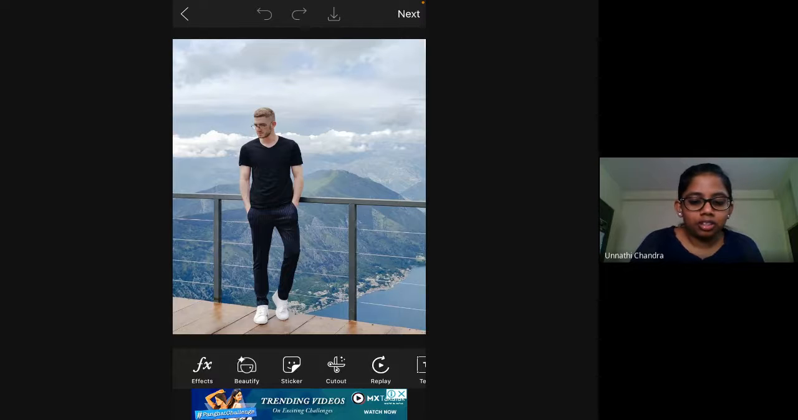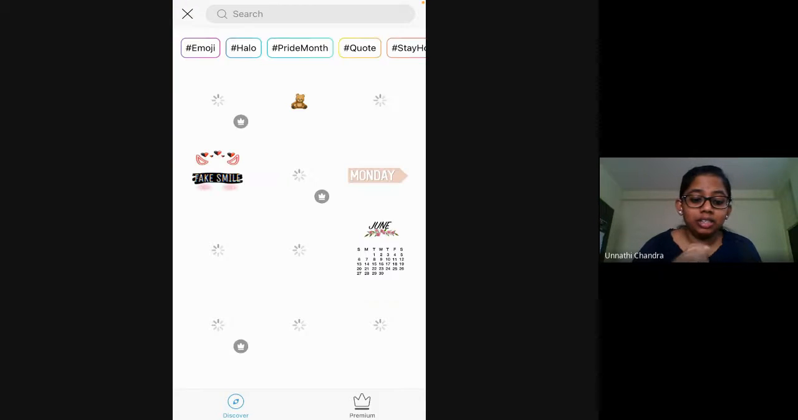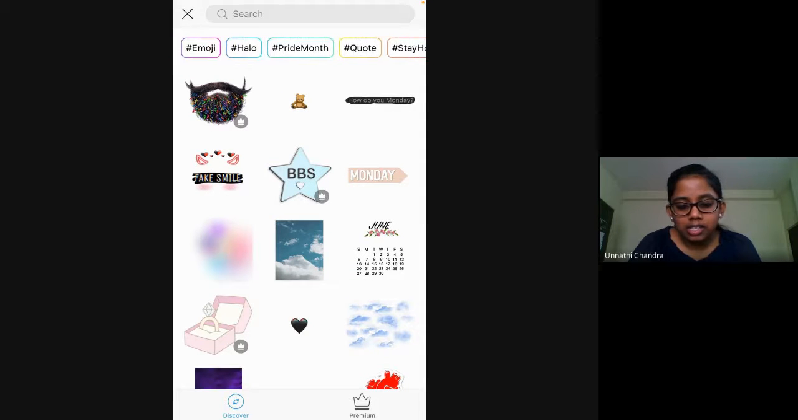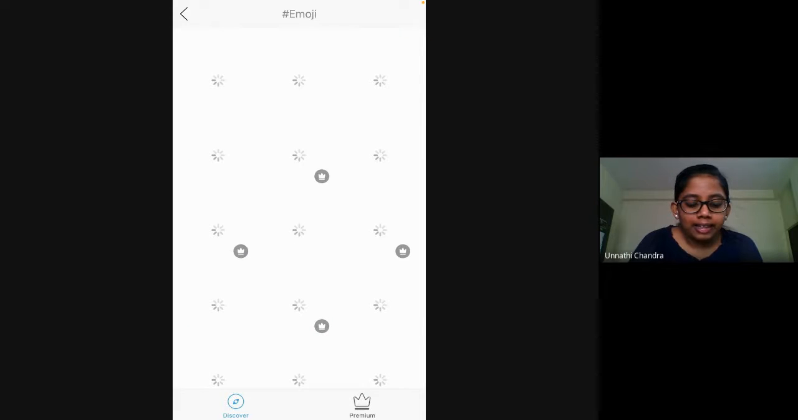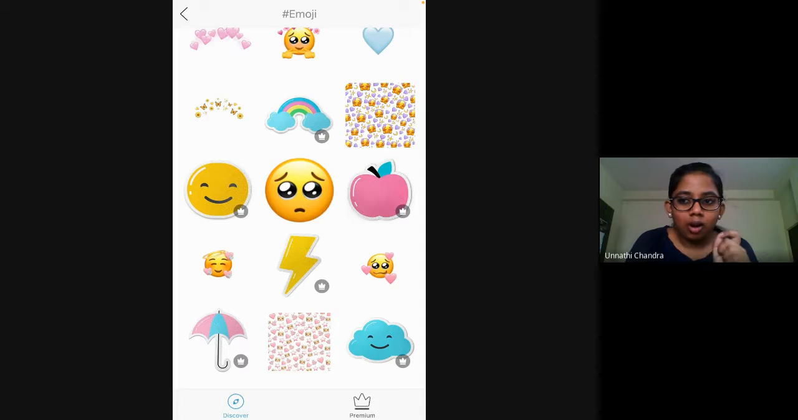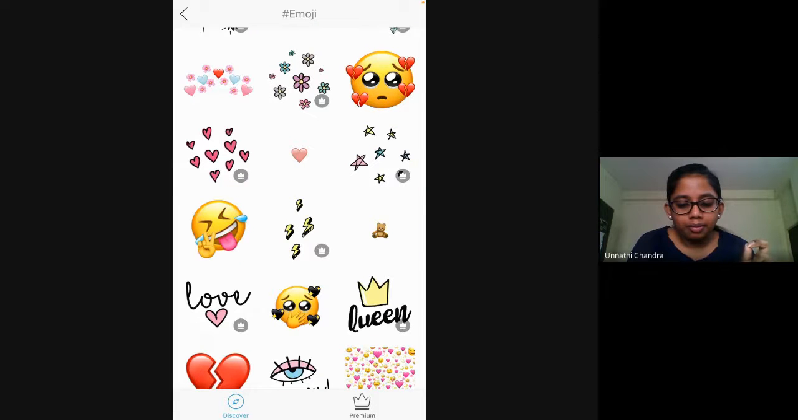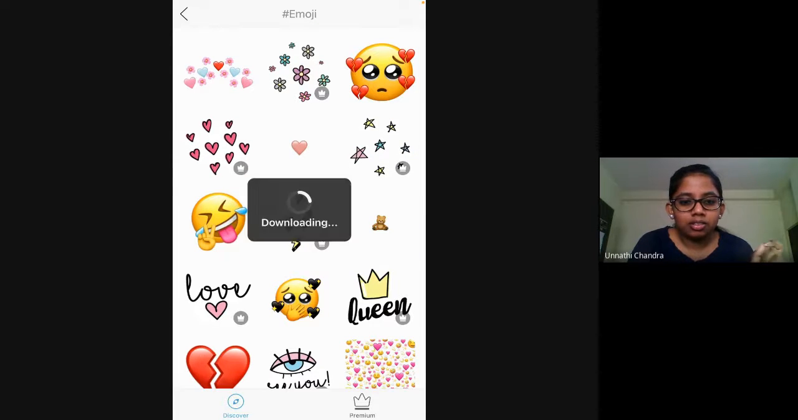So the sticker option, here also you have tons of stickers available. You can also search, like let's just say I'm searching for emoji, it will come up. As you can see, there are crown symbols in the bottom right corner of some stickers. That indicates that those come under the pro or gold version of the app. It's not free; you cannot use it. So the ones which are available, you can just use. Let's just randomly select, see, I'm selecting this goofy looking emoji. It downloads it, and then you can place it anywhere on your photo.